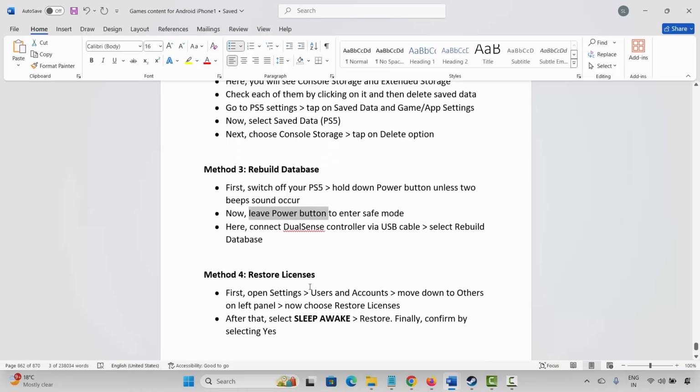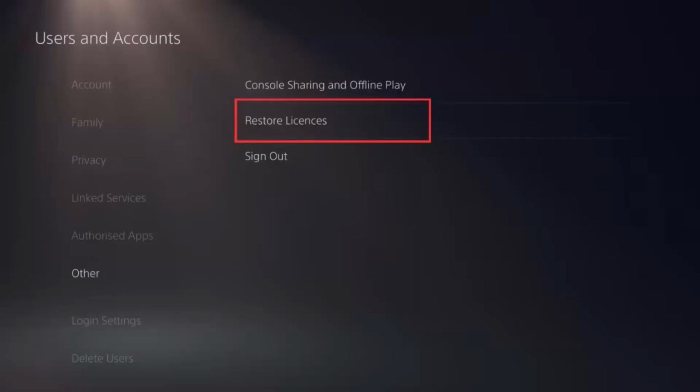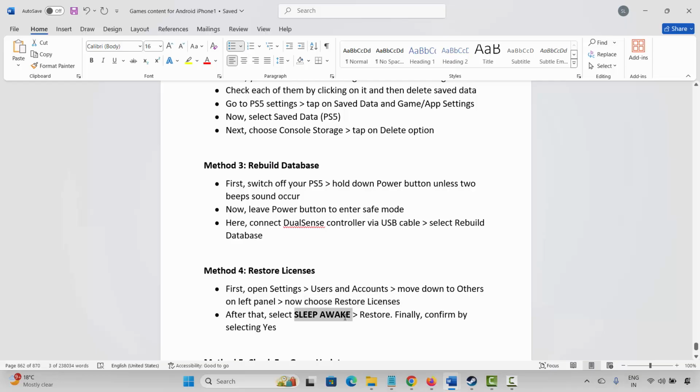Next method is to restore licenses. For that, open settings, click on users and accounts, move down to others. On the left panel, now choose restore licenses. After that, select Sleep Awake game and click on restore and finally confirm by selecting yes.